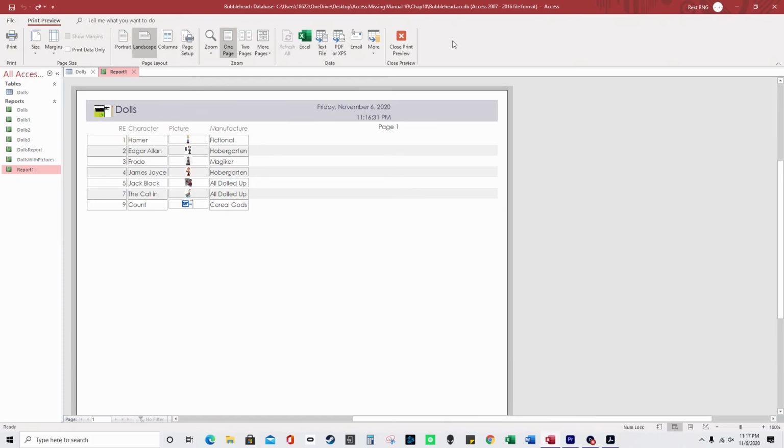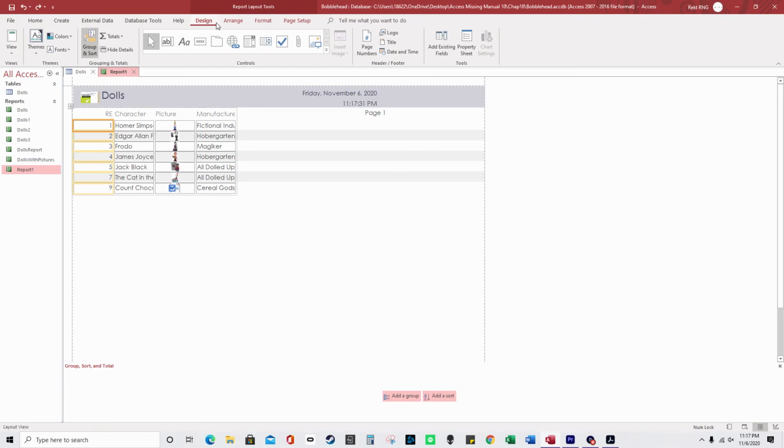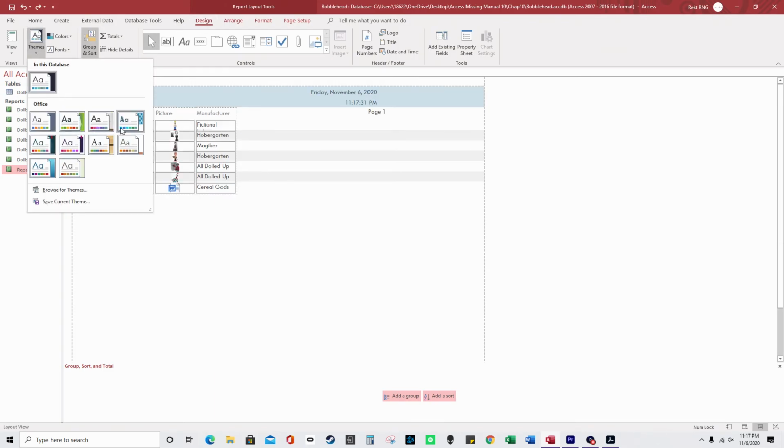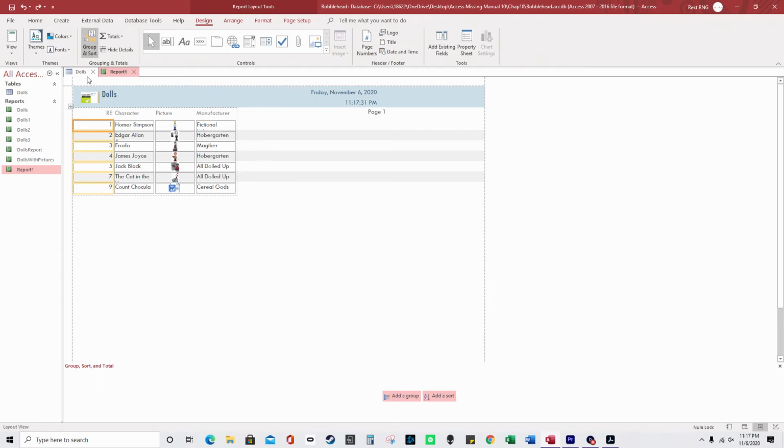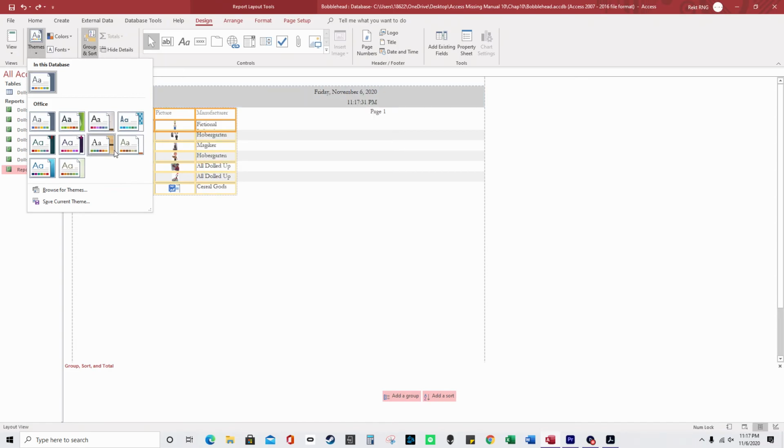Let me close out print preview, and you go to design and themes. So you could change the theme of this report just by scrolling around.